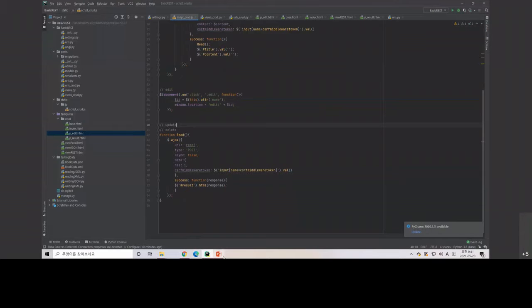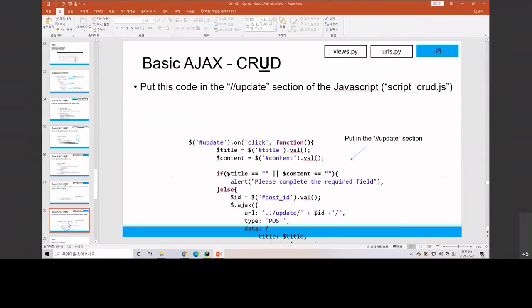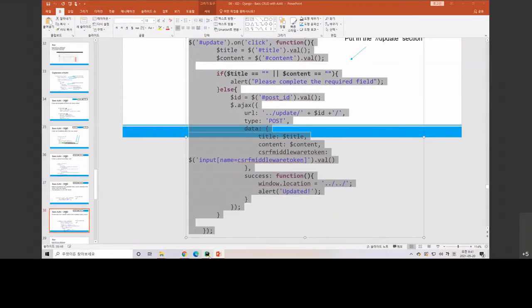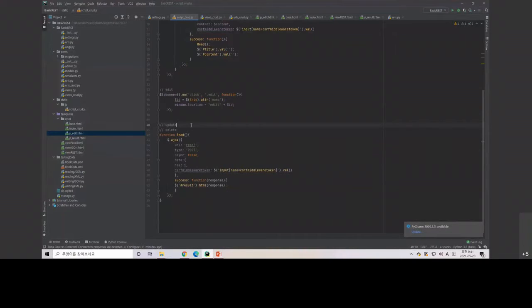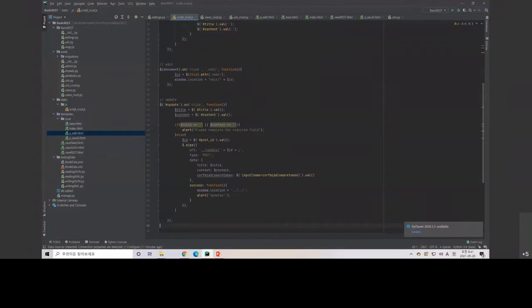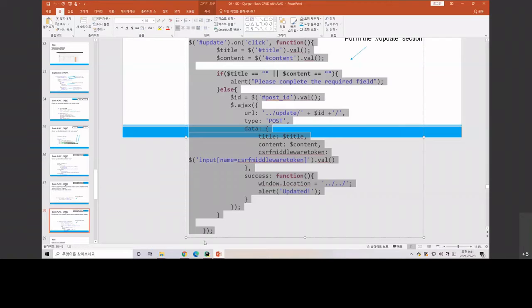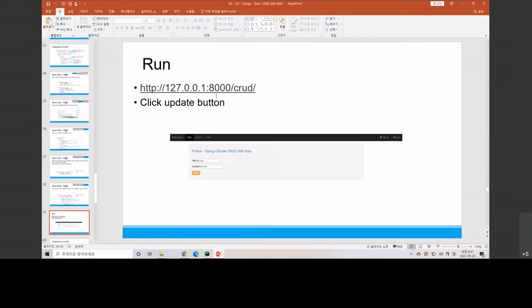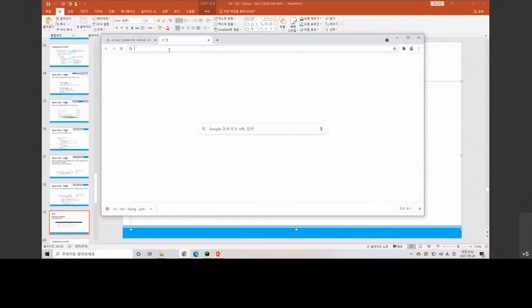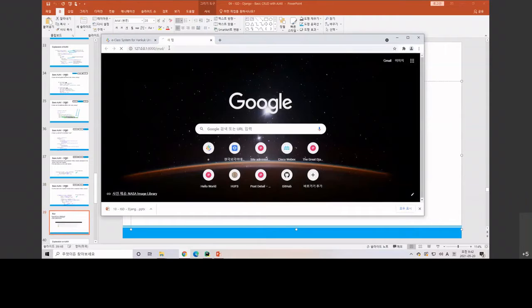And then I want to put this statement in the update section. So let's put it in the update section. After you have this one, you can try. Okay, let's try, and after we try, you will learn about what the content of the code is.